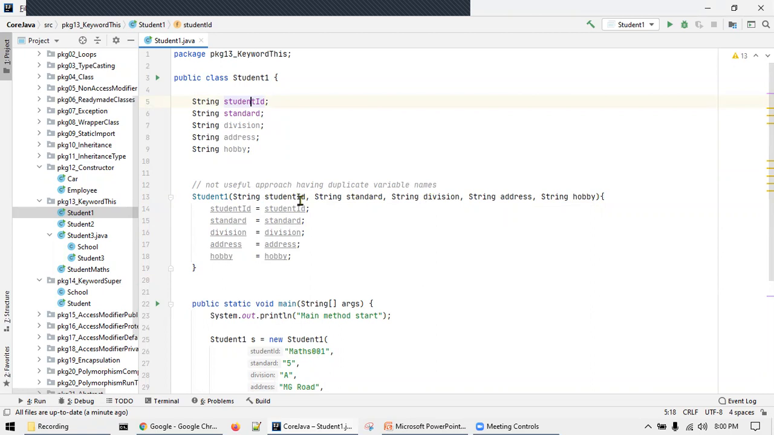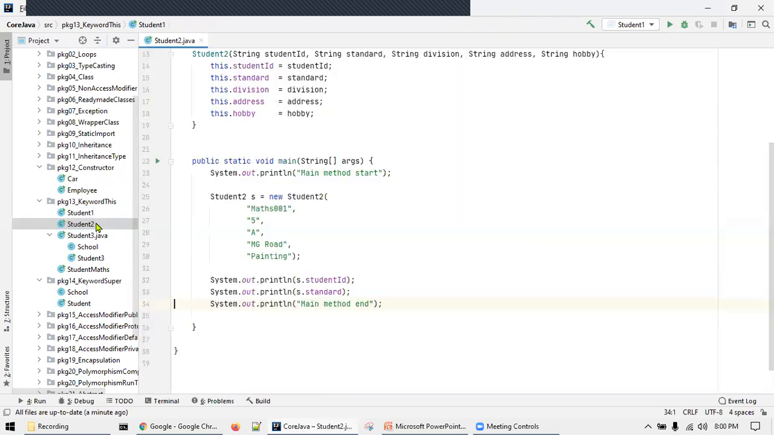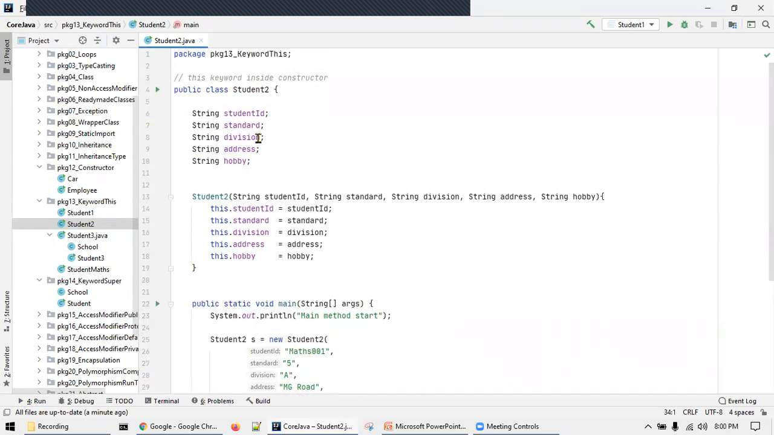So how to overcome this is by using the this keyword. Now you see everything is same, but I have used a keyword called this. So though the variable name is same, whenever I am doing this statement, this dot student id equal to student id, what I mean is, when I say this dot something, I am referring to a variable or a method which belongs to the current class. Whenever I say this dot something, I am referring to the variable which belongs to the current class and not the local variable.